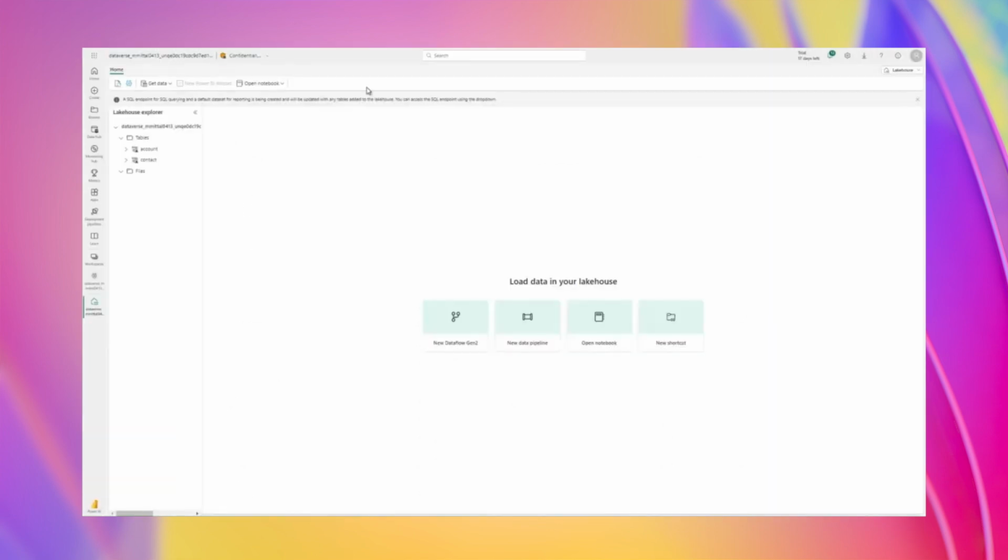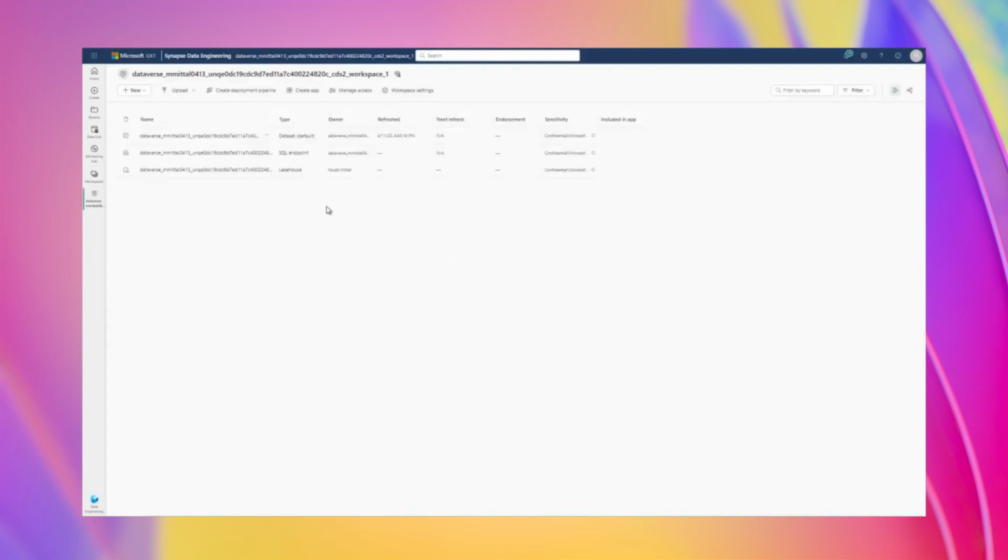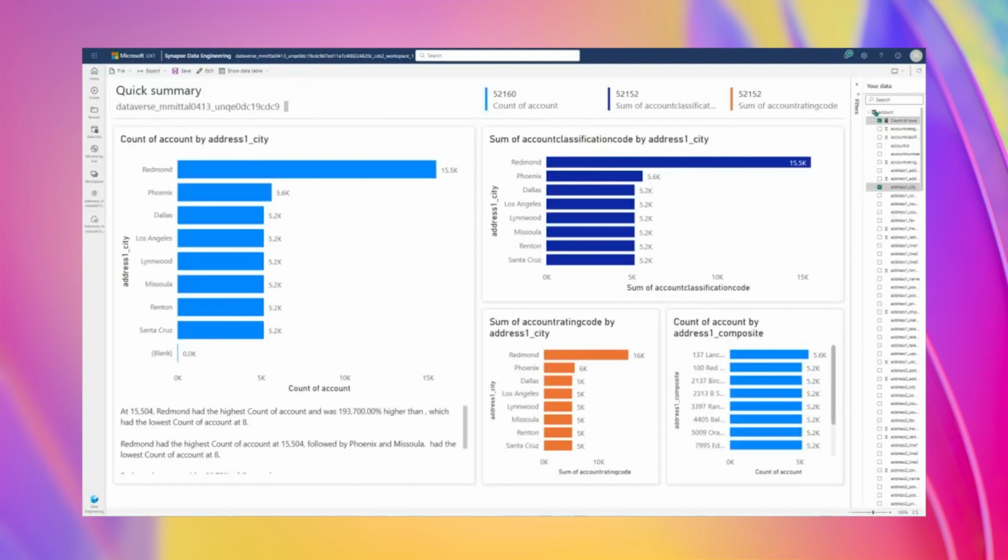Notice that Dataverse has created shortcuts to selected tables, so your data never leaves the Dataverse governance boundary. Dataverse has also created a Synapse Lakehouse, SQL endpoint, and a Power BI dataset just for you. I'm going to choose the dataset and explore data. With help from AI, I get a great starter report. Now I can play with the data and find insights.